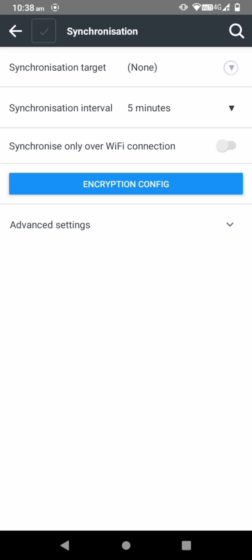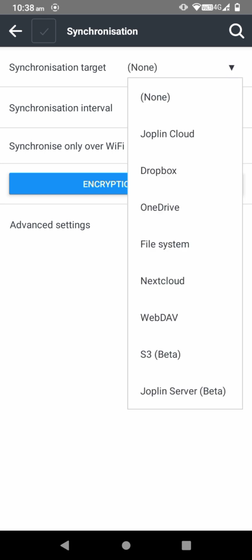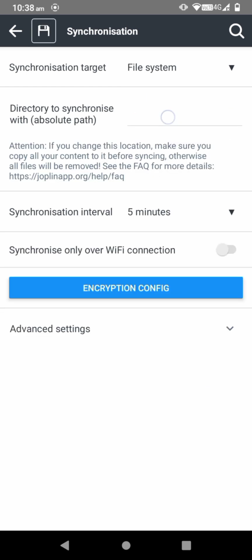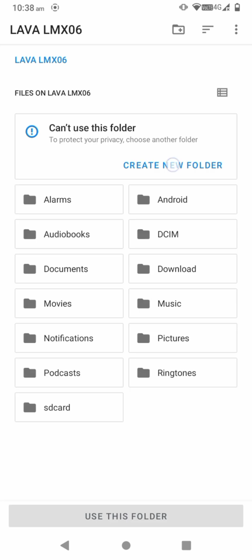If you are using the app on other devices and you want to synchronize the data, you can configure the option here. You can select the cloud where you want the data to be saved, or in case you don't have any other option but you want to synchronize somewhere, you can select file system, and you can select the directory or the path where it needs to be saved.